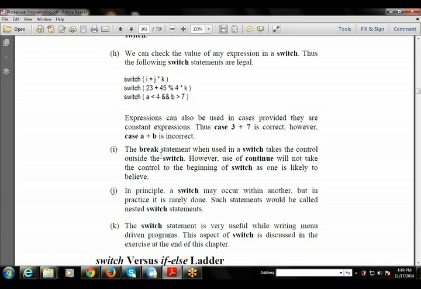The next point says the break statement, when used in switch, takes the control outside the switch. However, use of continue will not take the control to the beginning, as one is likely to believe. So only the break statement is used to move the control outside of the switch.